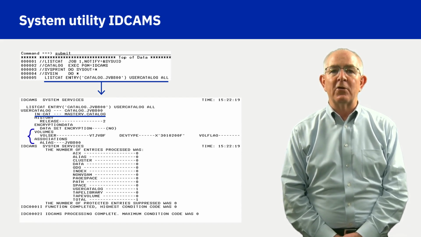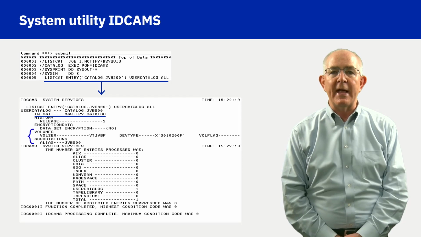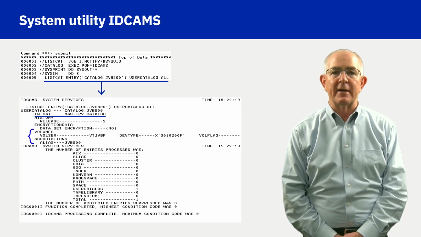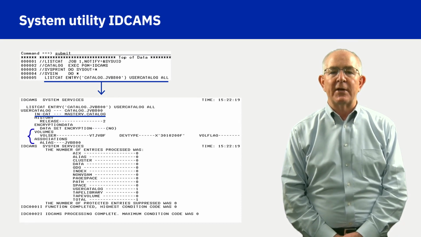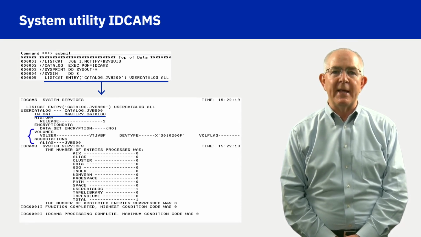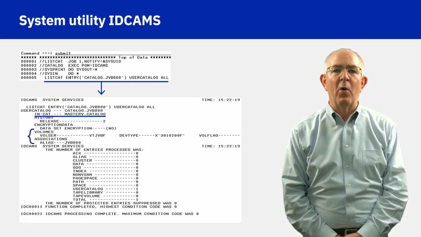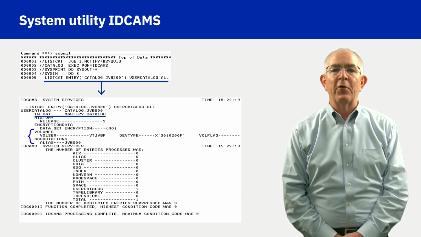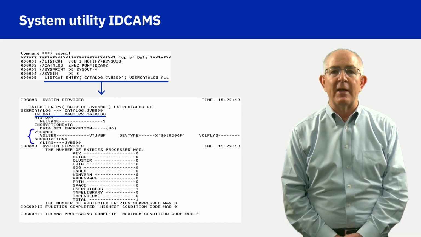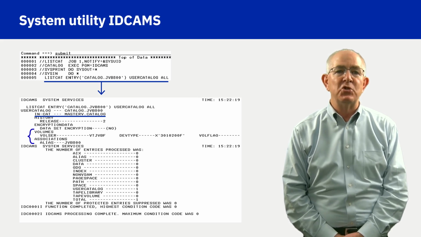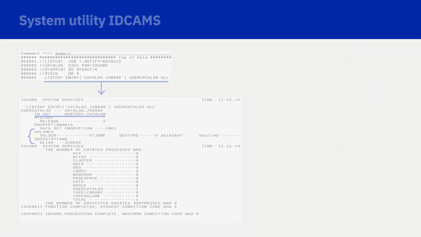And the output includes the alias names related to catalog.jvb800. In this case, catalog.jvb800 has only one alias name in the master catalog, referring the system to the user catalog for all dataset names that begin with JVB800.